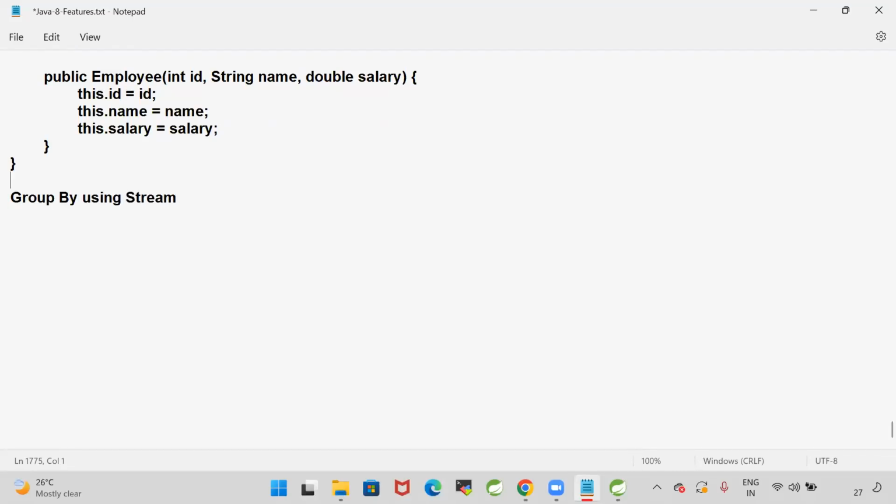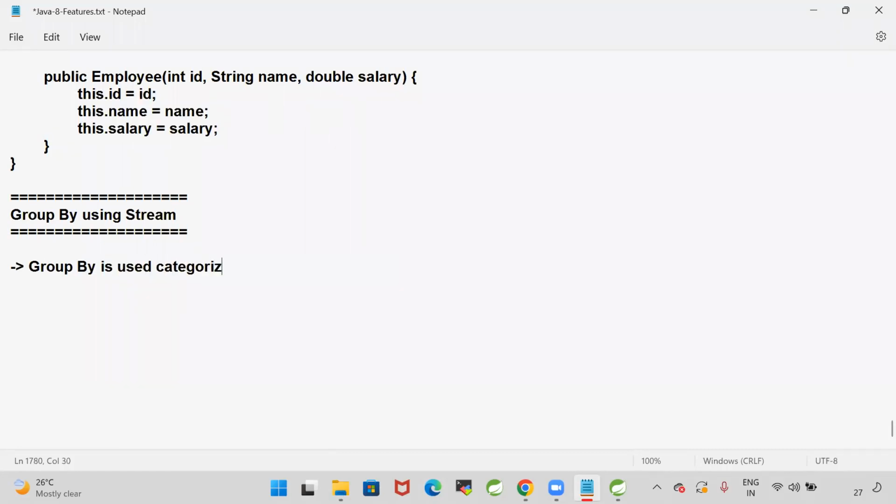Group by using stream. Group by is used to categorize the data based on the given input. Group by is used to categorize the data or group the data. For example, there are so many employees available.